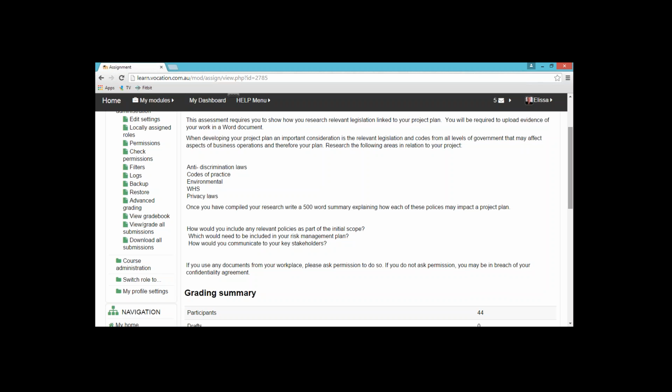This is where you now contextualize the first half, just a summary of how it all relates and why it might impact project planning. How will you include any relevant policies as part of your scope? How you want to include them, what's to be considered, which policies and legislations you are going to consider in your scope, and how you're going to include them.